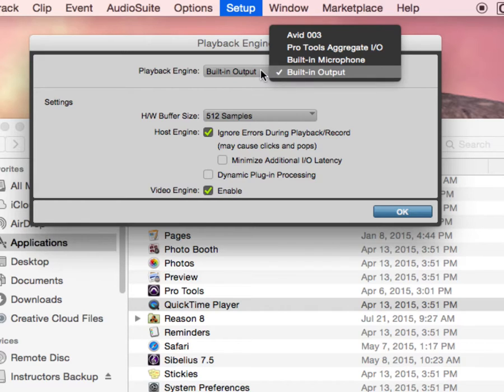So essentially, if you're recording, that buffer size needs to be down. If you are mixing, you can take that buffer size up. If you have a great computer, you can just leave that thing down all day. It really depends on what you're running.